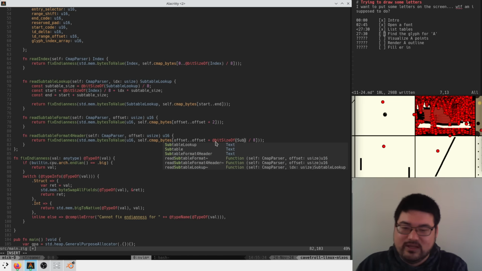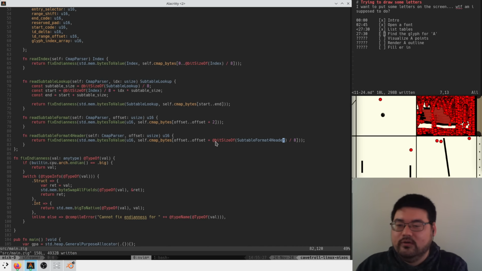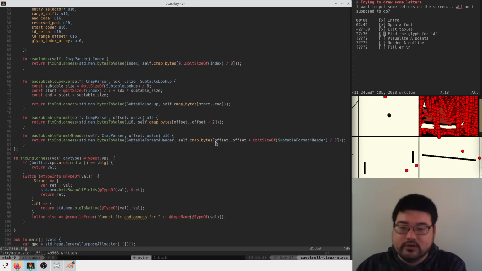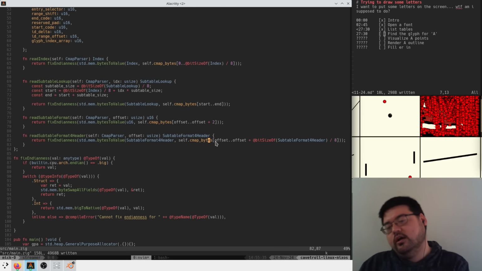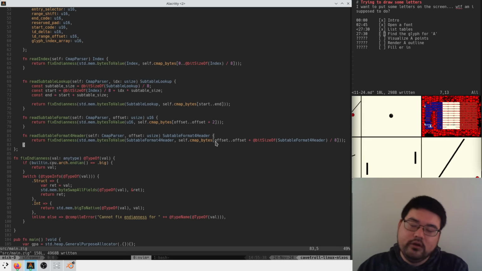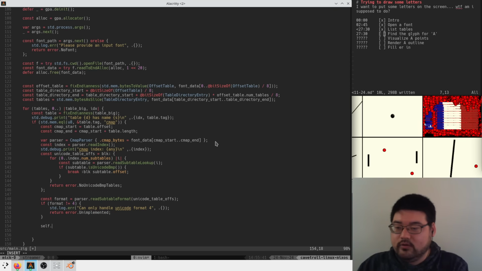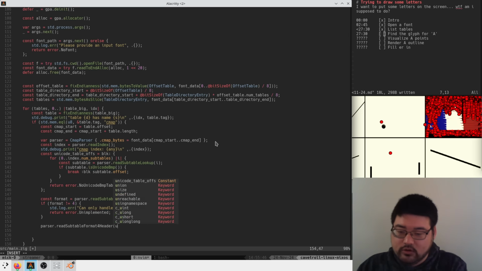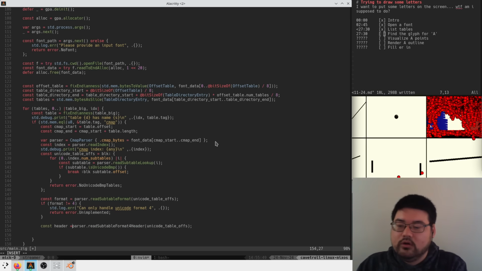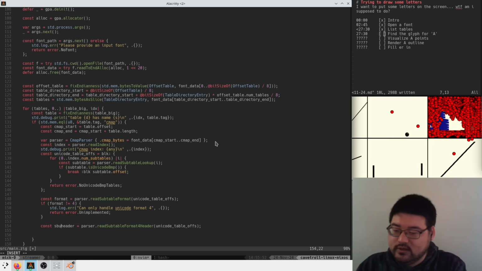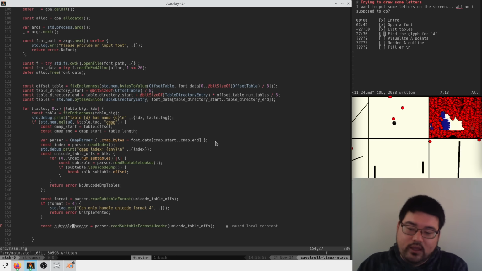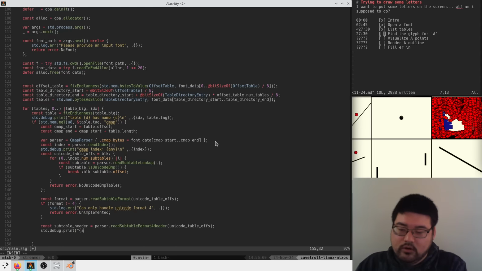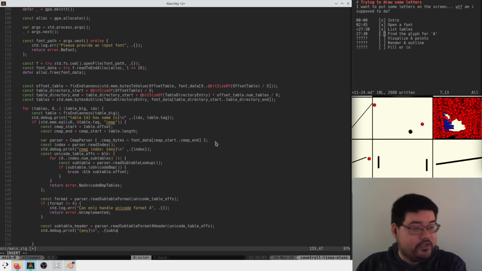What is the thing? This is like subtable format 4 header. Subtable format 4 header and subtable format 4 header. All right. So now we should be able to be like, parser read subtable format 4 header at Unicode table offset. Subtable header, I guess. And then can we get some info about this thing?